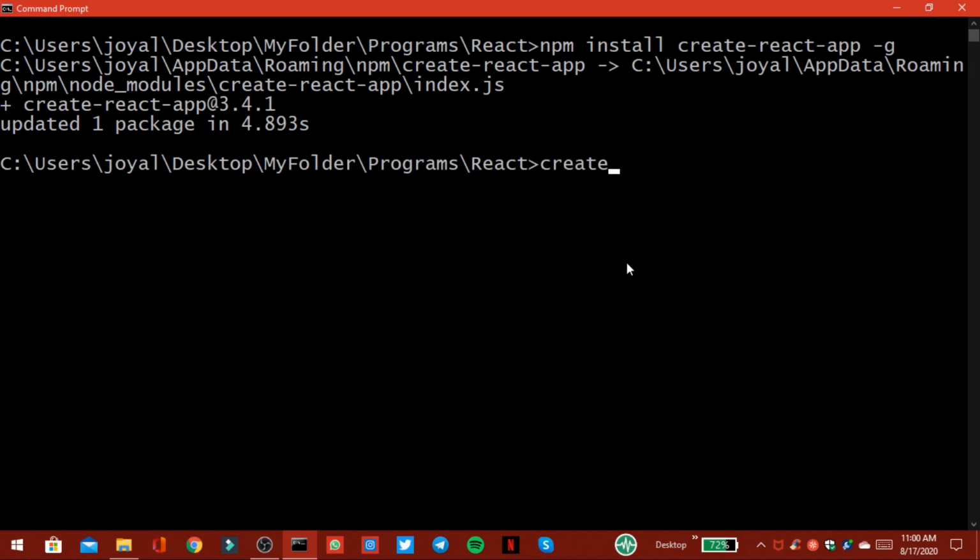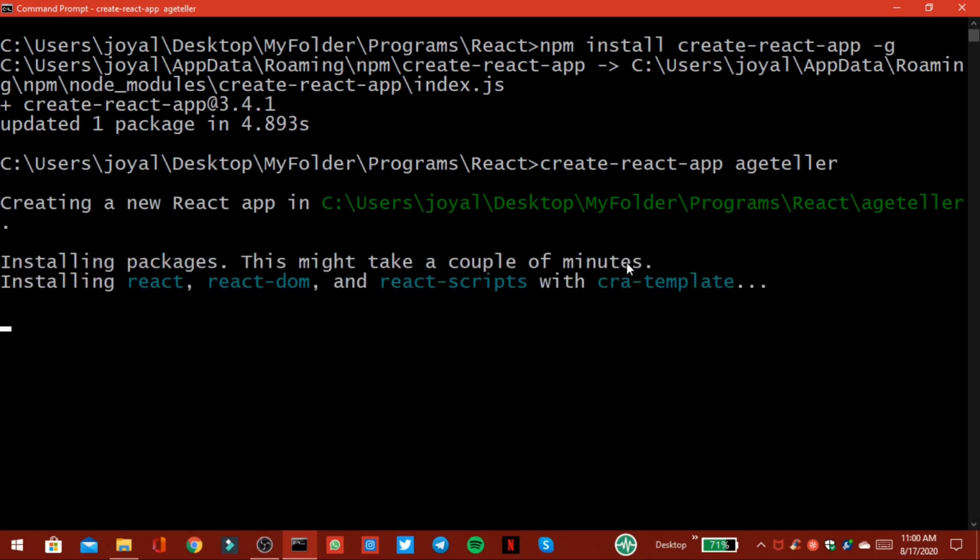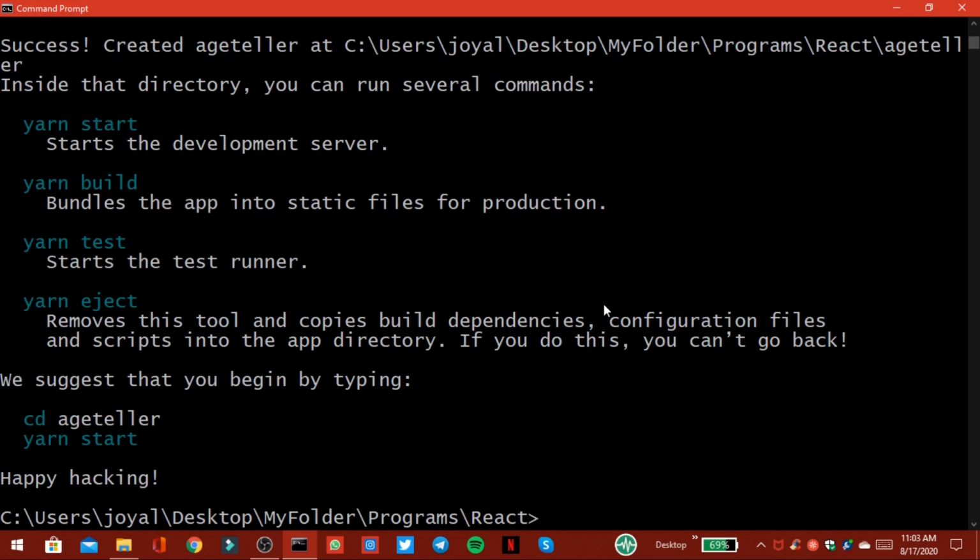Now let's create our project folder by writing this create-react-app command. This is our Ageteller project, so I want to use my folder name Ageteller. Then press enter here. This might take some time, so I want to speed up this process. So now our project folder is created successfully. Then we want to use React Bootstrap for simplicity, so we want to install that package.